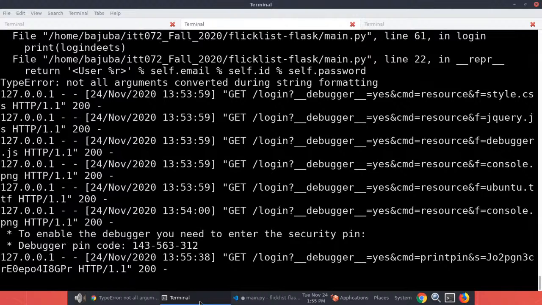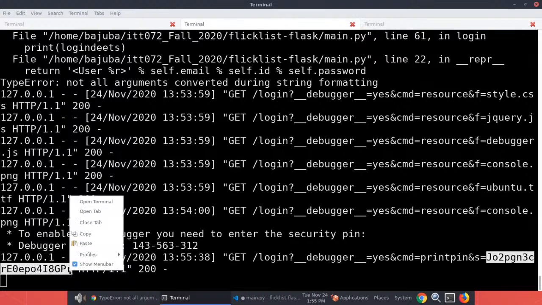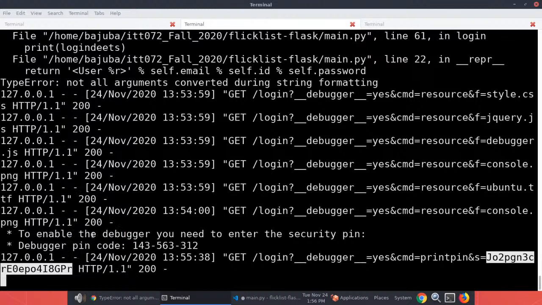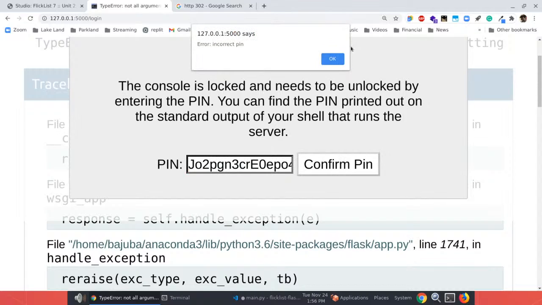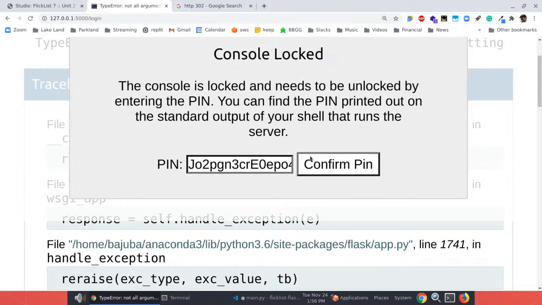What is the pin? I don't know. Oh, here's the pin. Oh, so this is some nice little protection if you forget to turn off the debugger, I guess. Copy that. I don't know what this does. I've never needed to look further into this. Ooh, okay. I don't know what that does.